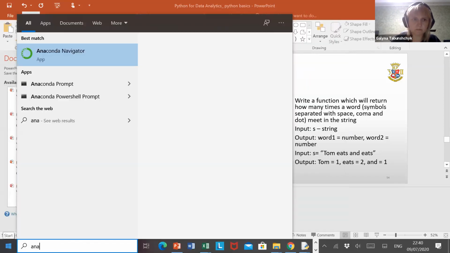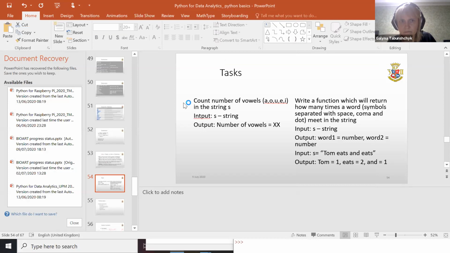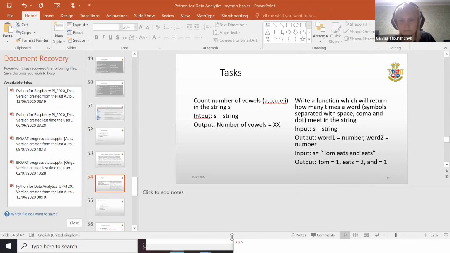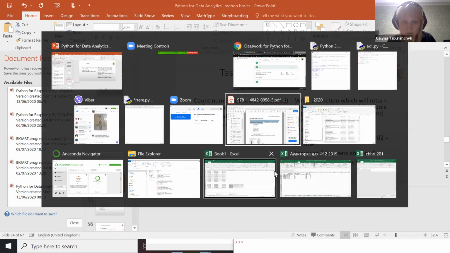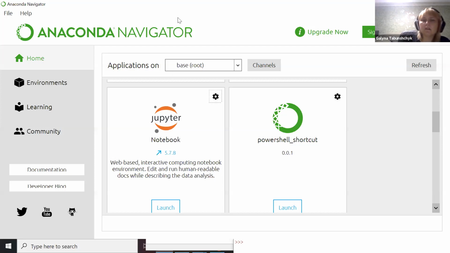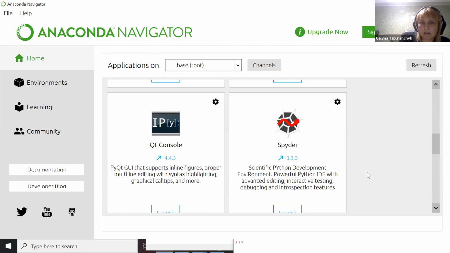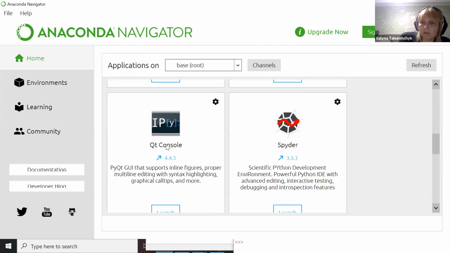show you, for example, Anaconda Navigator. I have it already running, so we're running the Navigator. Here is how it looks. This is Anaconda Navigator. And here, I suggest you could use Jupyter Notebook or Qt console, or Spyder. These tools are all very comfortable.